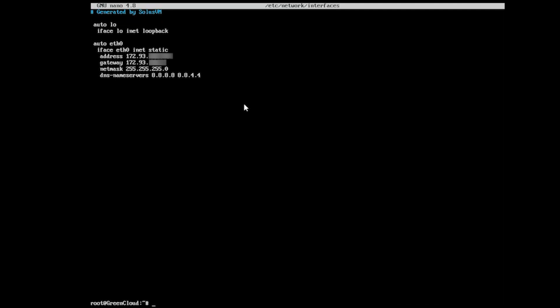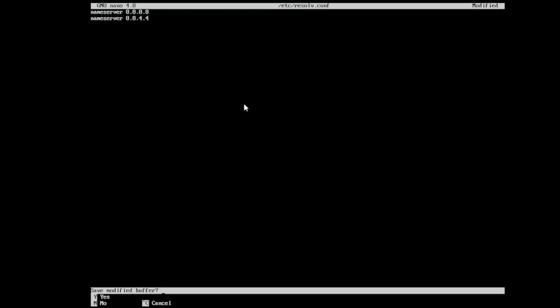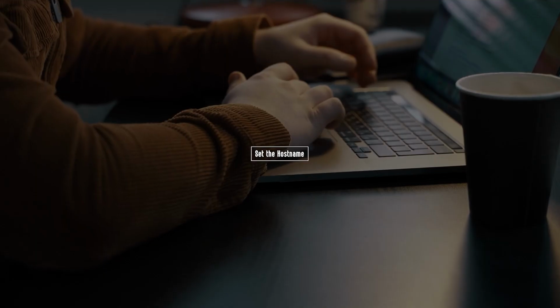To add DNS server information, we will need to edit the following file. I will add here two DNS servers. One is Google's DNS server address and the other is my router's IP address. Now press Ctrl O and then Ctrl X to save and exit the file.